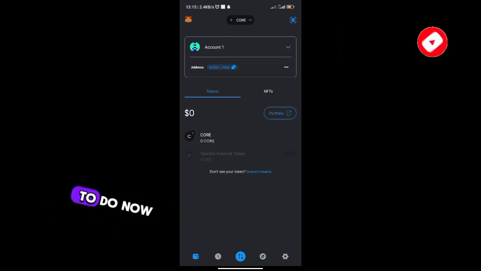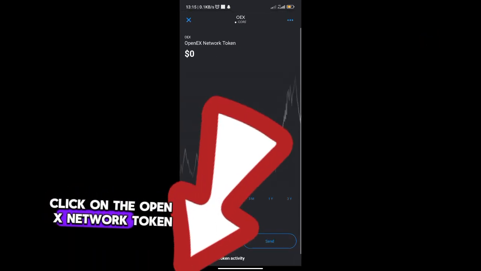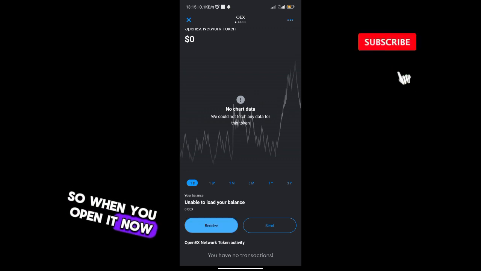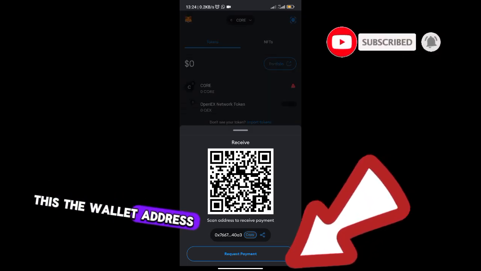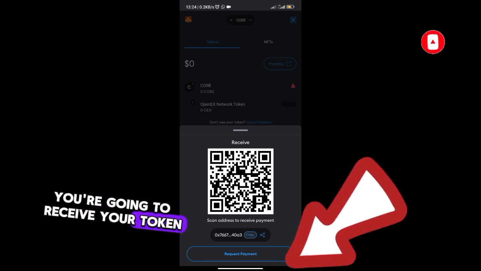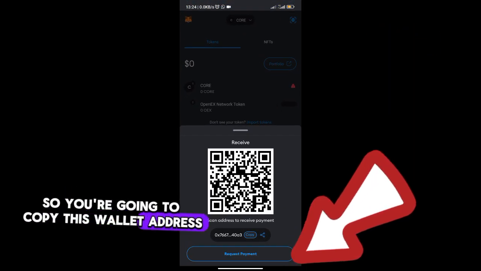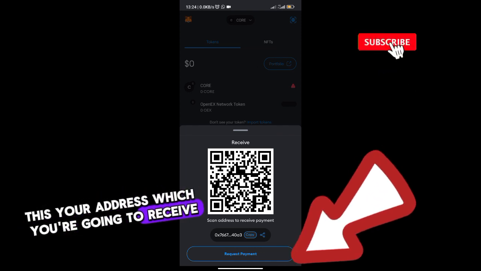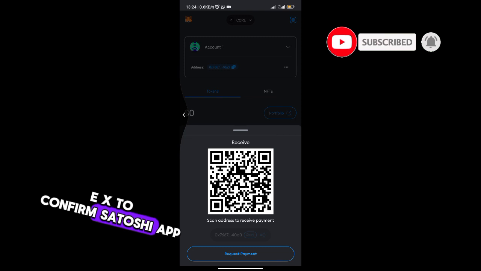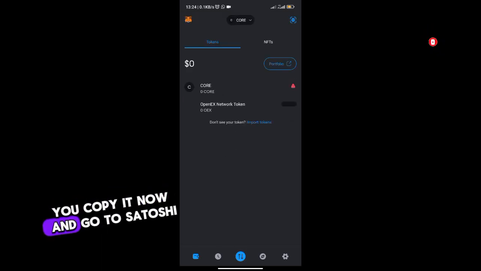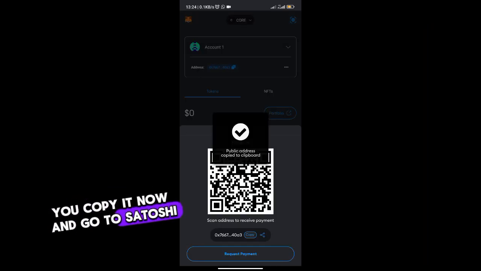So the next thing you are going to do now is to click on the OpenEx network token. When you open it, it will show you this page. Click on receive. This is the wallet address you are going to receive your token on. So you are going to copy this wallet address. This is the address which you are going to receive the OEX token from Satoshi app. So you copy it now and go to Satoshi app.